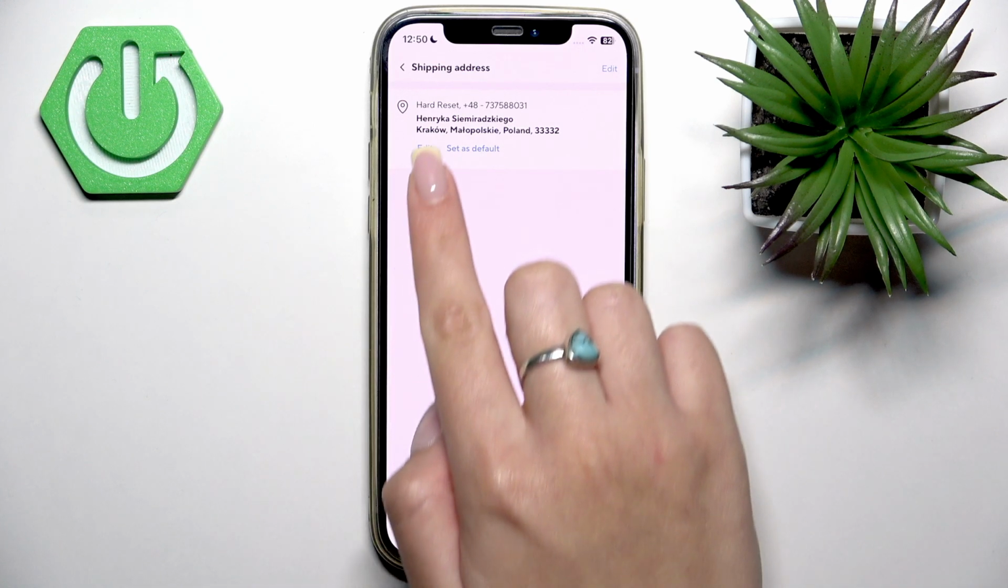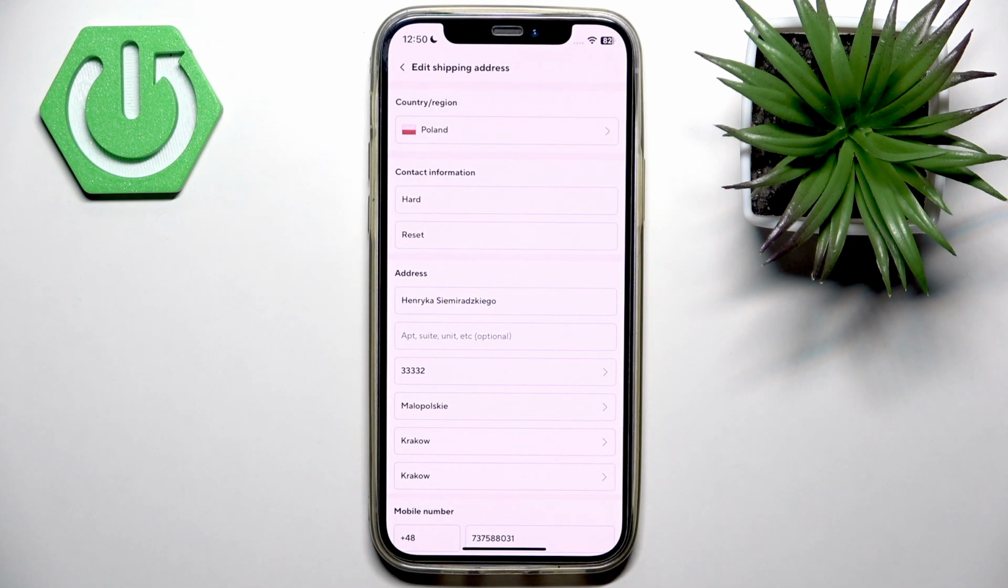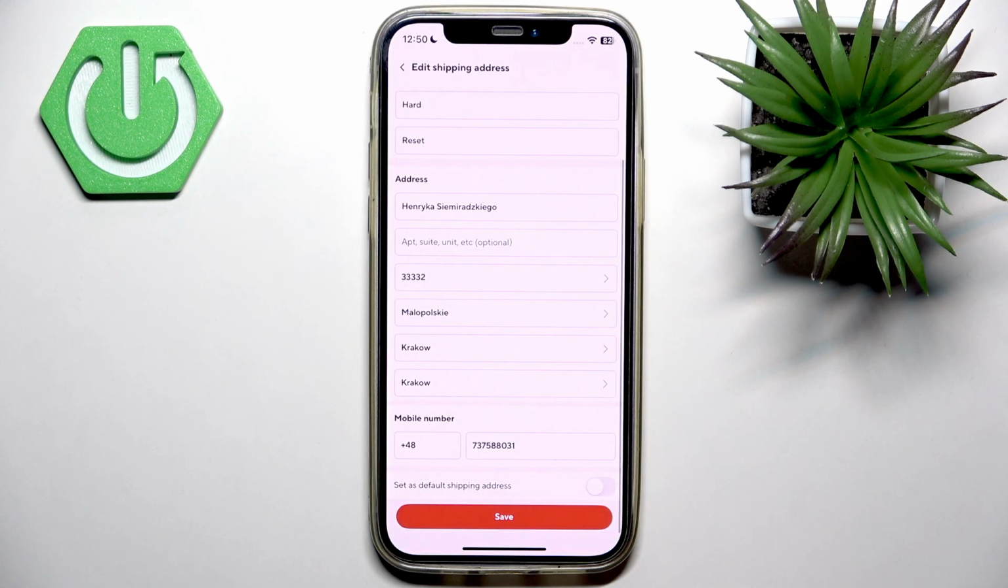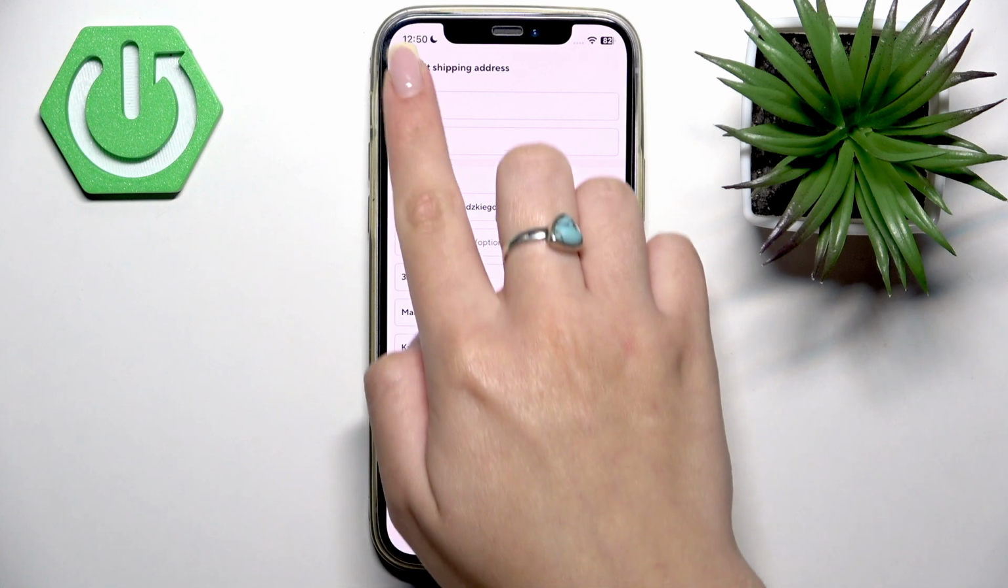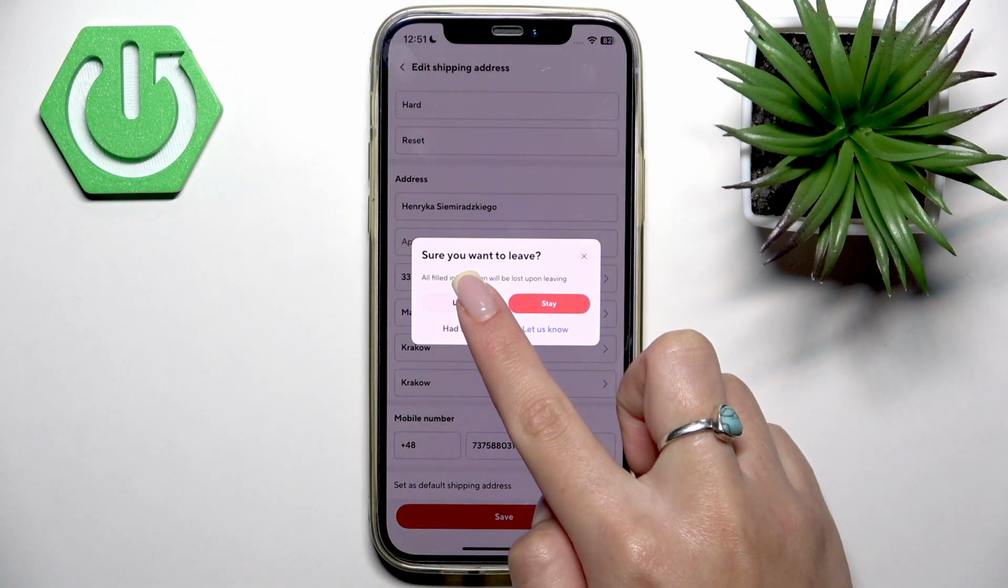You can edit it, simply tap edit button, and here you can apply some changes, and do not forget to save it by pressing this red save button at the bottom side of the screen.